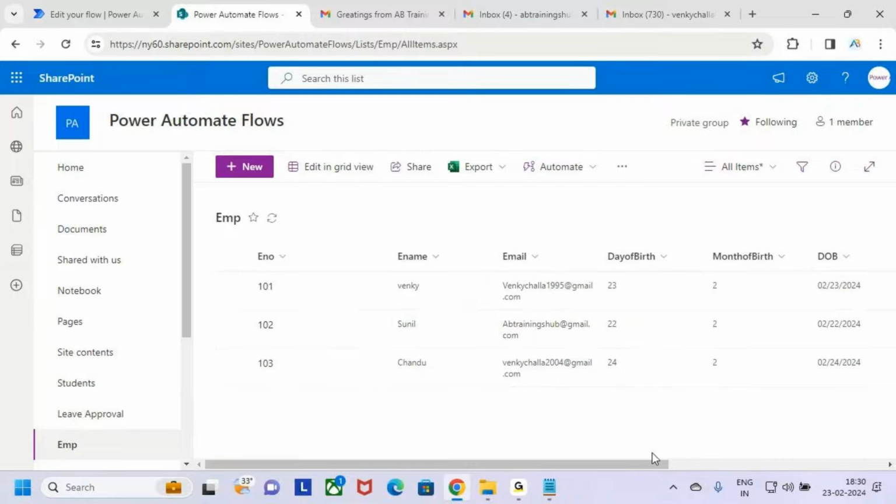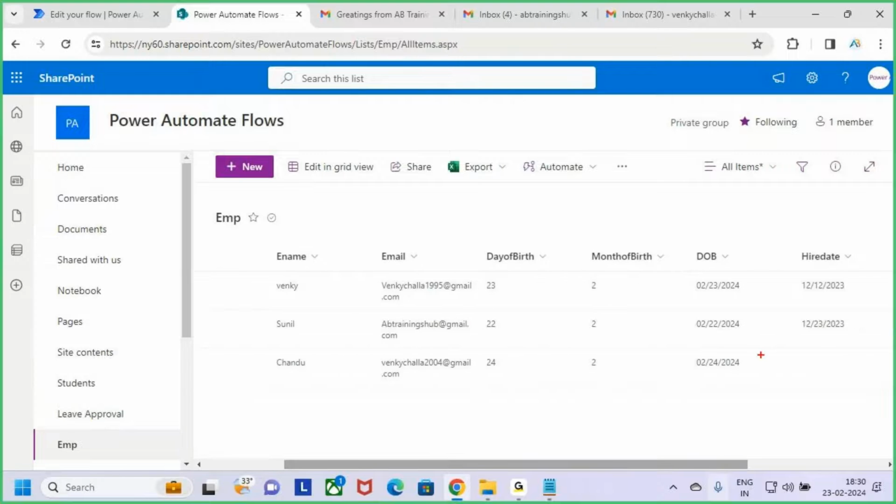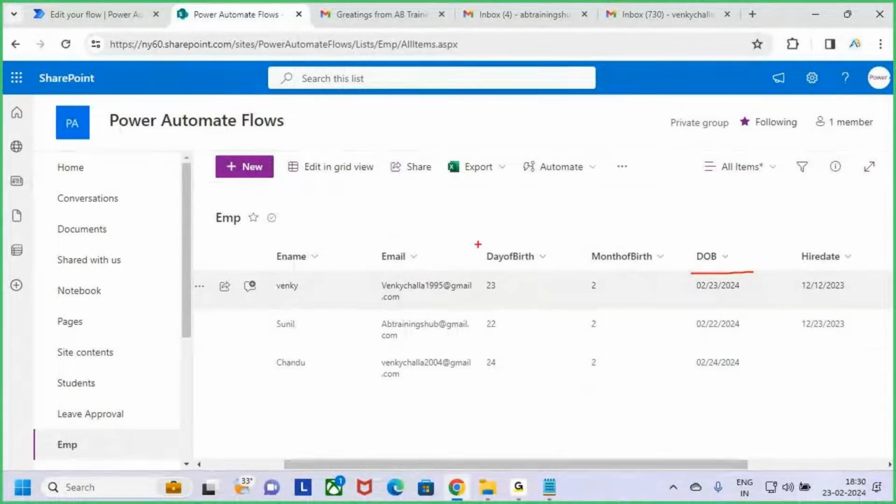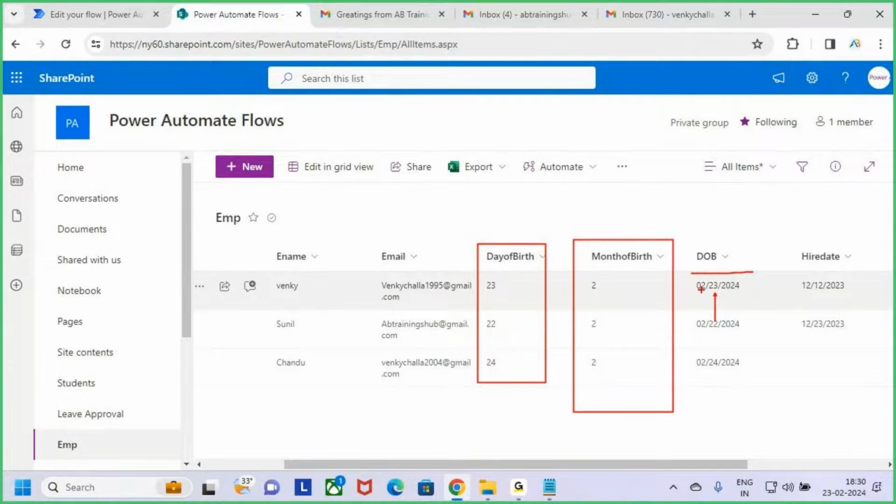Now, I want to send the same birthday wishes next year, but with the help of the date of birth column I'm not able to send them, because the year doesn't match. So to overcome this problem, by taking the date of birth column as a reference, I'm deriving two columns here: day of birth, which is the 23rd, and month of birth, which is the second month. So for each and every employee, I'm selecting the day and the month into separate columns.